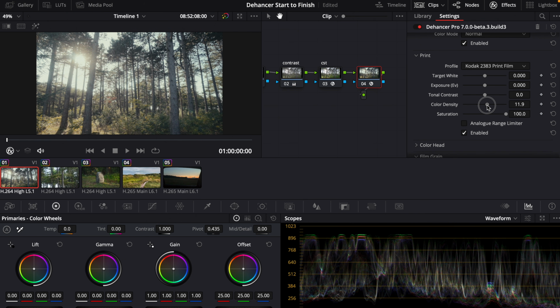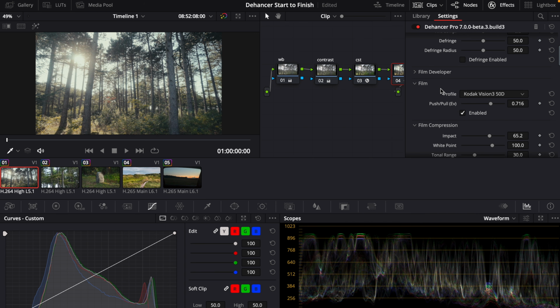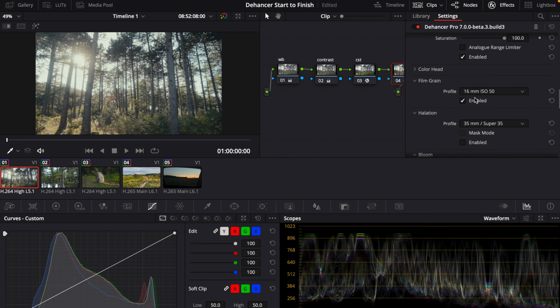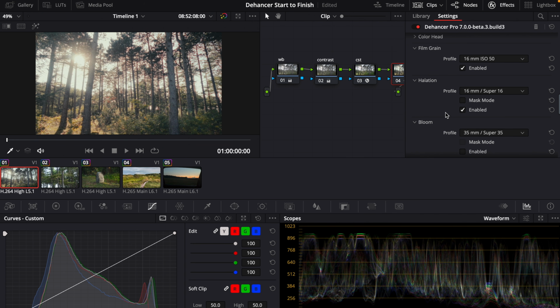For example, the color density. This is what I love the most on this plugin, because you can pull up the color density. And we can go to film grain, and in this case I want to use the 60mm with ISO 50, because up here you can see we use the Kodak Vision 350D, and I think it matches the best with ISO 50. Then we go to halation, enable it, and turn it also to 60mm because I love 60mm film.